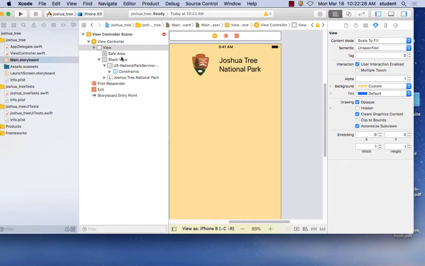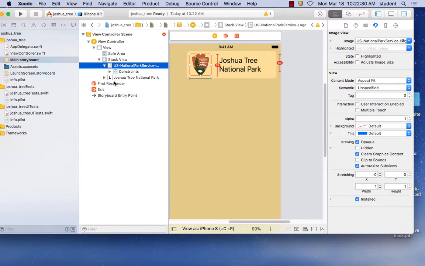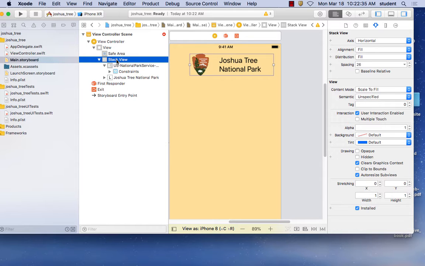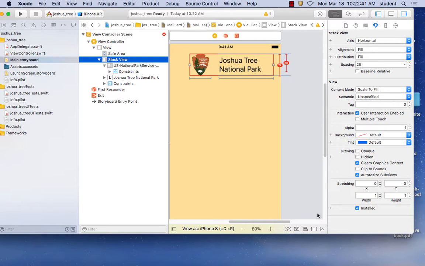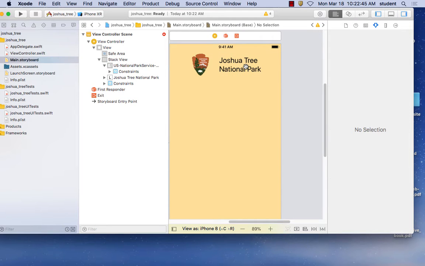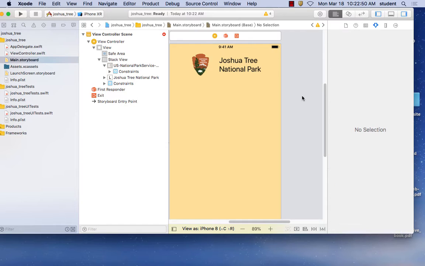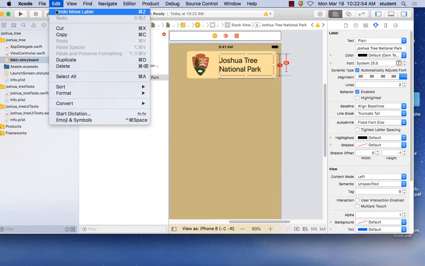I've still got red because the stack view doesn't like that these are squeezed into the stack view. Maybe I should give the stack view a height. No, it doesn't like that at all. Okay. Didn't like that at all.